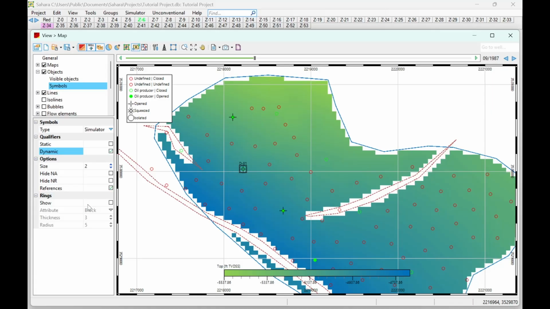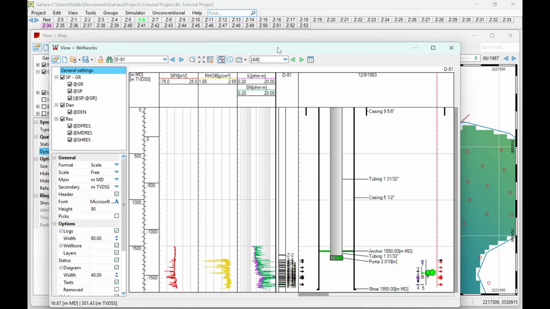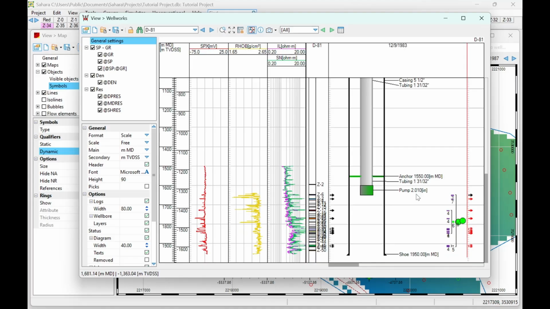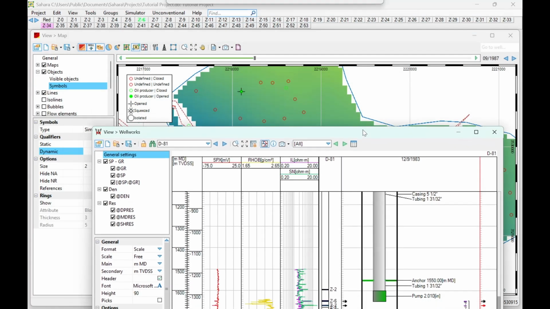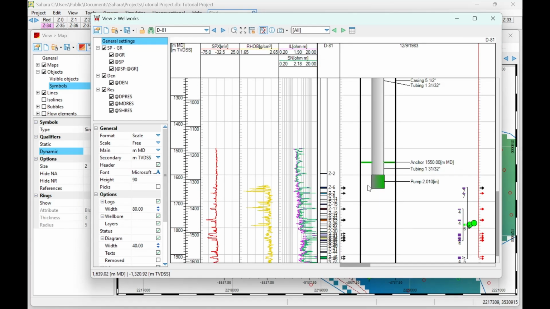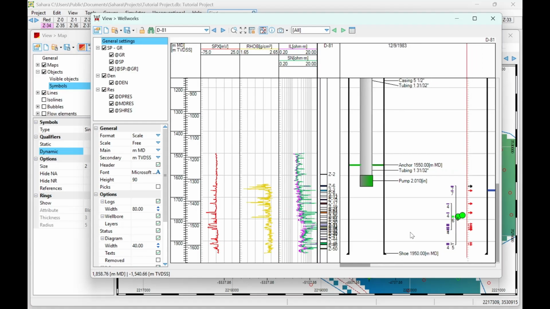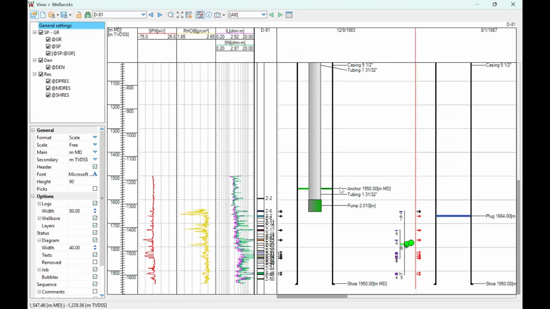So now let's keep working with this well because it's a good example, and let's open the wellworks window. And here we can see the history of the interventions of this well. So now let's see. Now yes, that's the reason why. Let's open this.